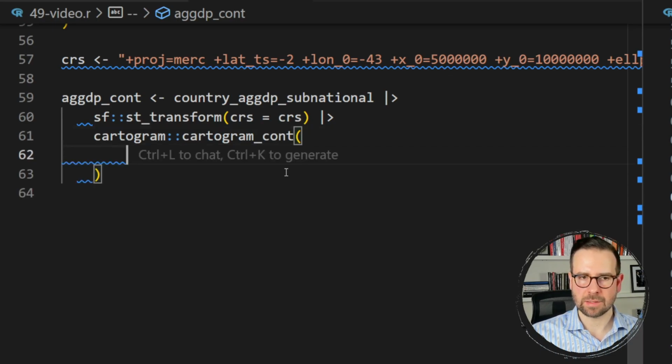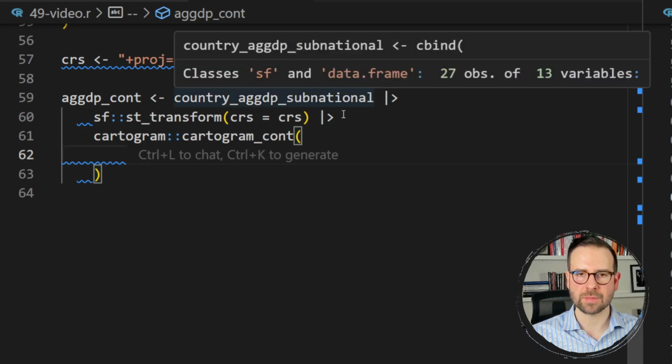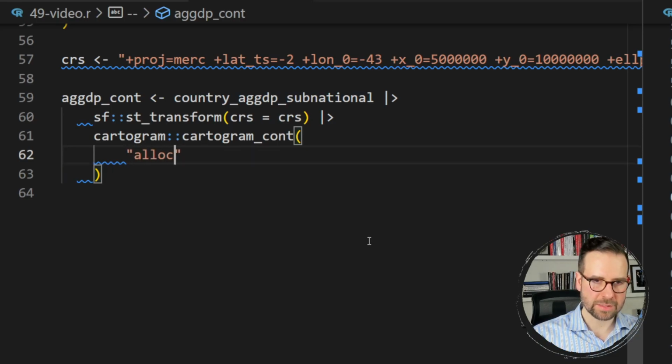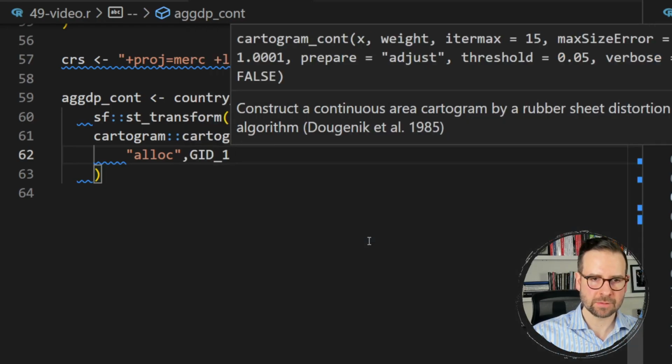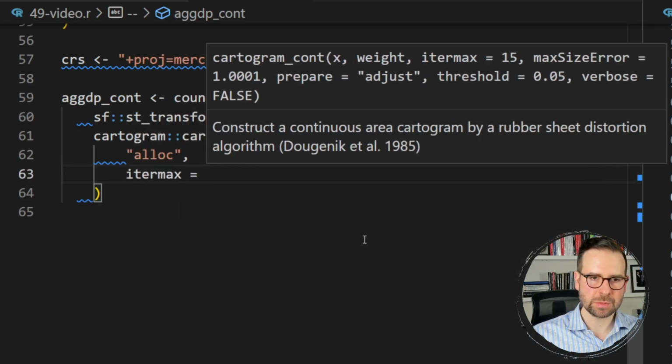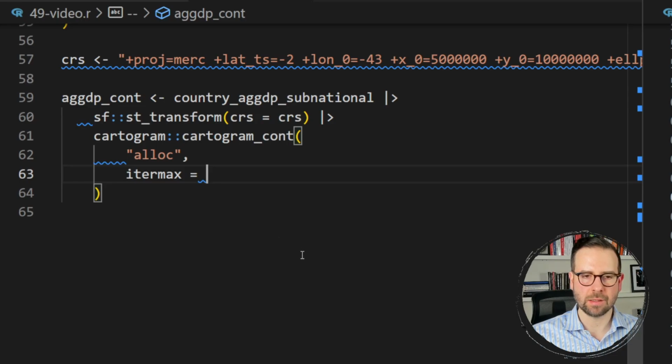So over here, since we're putting this into a pipe, we don't need to provide the input SF file because it's already there, but we do need to provide the name of the column, and the value column is called alloc, so we simply inherit it. I didn't change it. And the second argument is the number of iterations. So this one can be tricky. The default is 15. I put it to 5 iterations, but maybe you can even decrease it further.